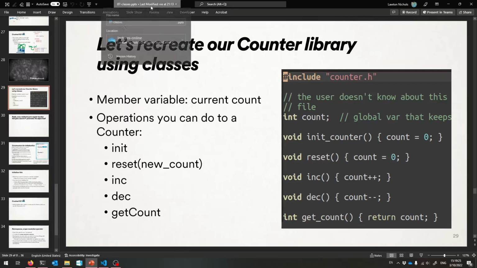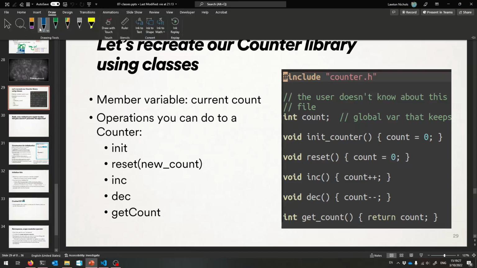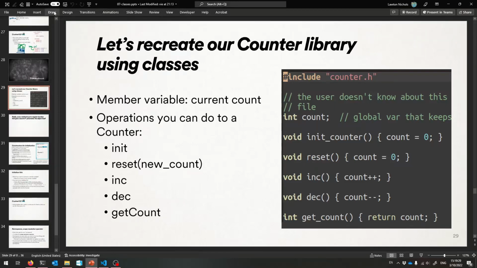Let me make sure we're in the right spot. Yep. So here's what we want to do. We want to write something like make a counter. Counter C semicolon. That makes a new counter object, and you can have multiple of these. We only had one counter that we were keeping track of with our function-based library, didn't we? This is much better than that. Then we can have c.init to initialize it, make the count 0, and then c.inc can increment the count. We can call that as many times as we want.